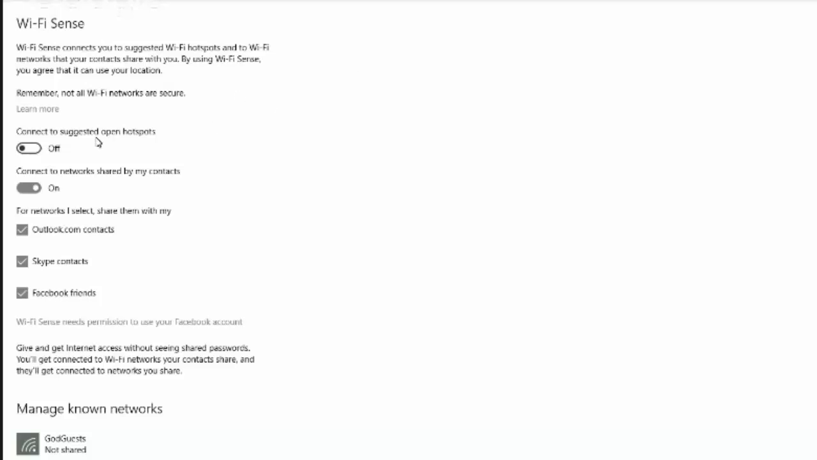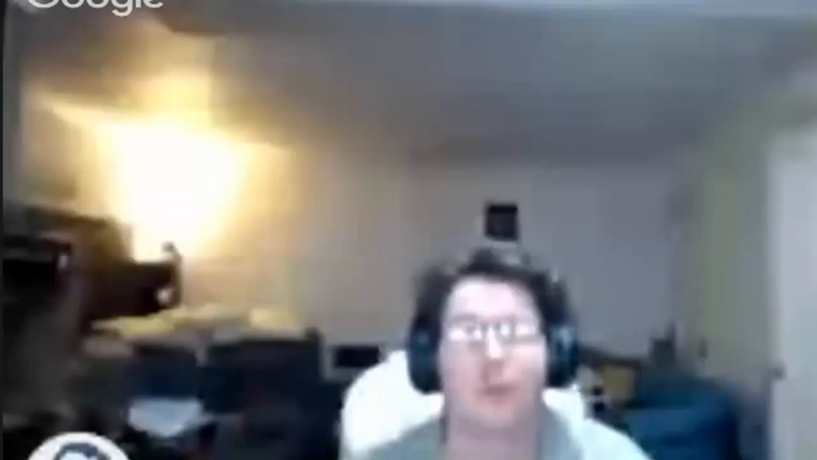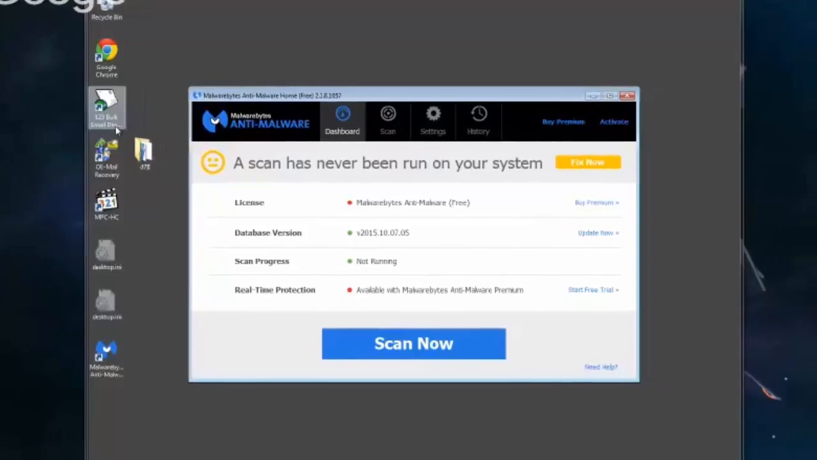So anyone that has wireless, I would recommend turning this off. I'd probably also say go ahead and turn off Connect to networks shared by my contacts, because I don't know anyone that would share their Wi-Fi password through their contacts like that either. I just remembered that and wanted to throw it out there while we're doing this.